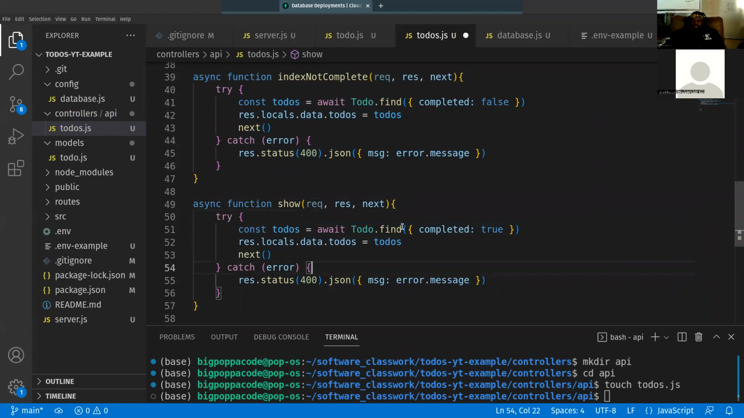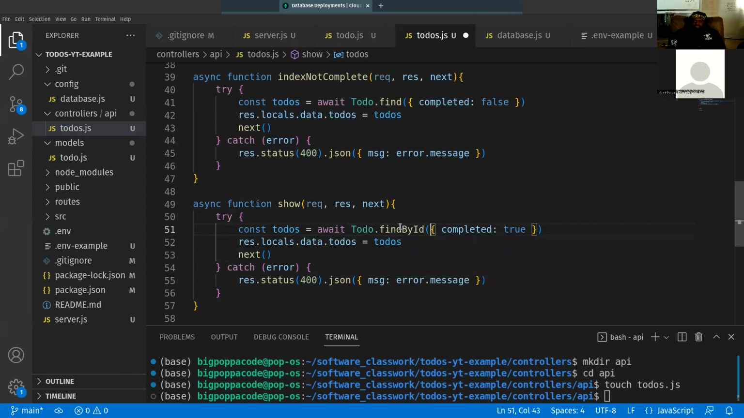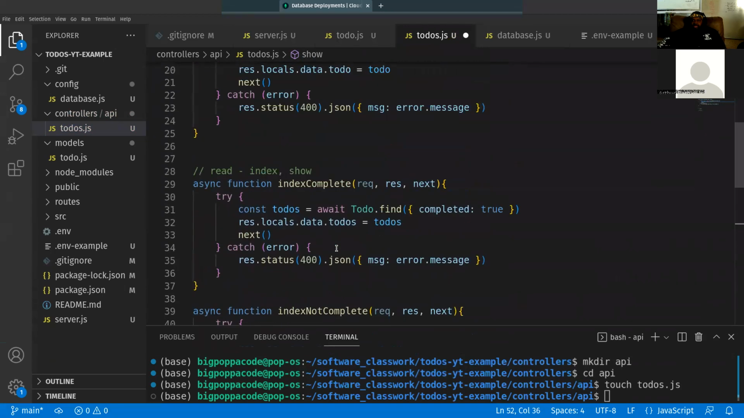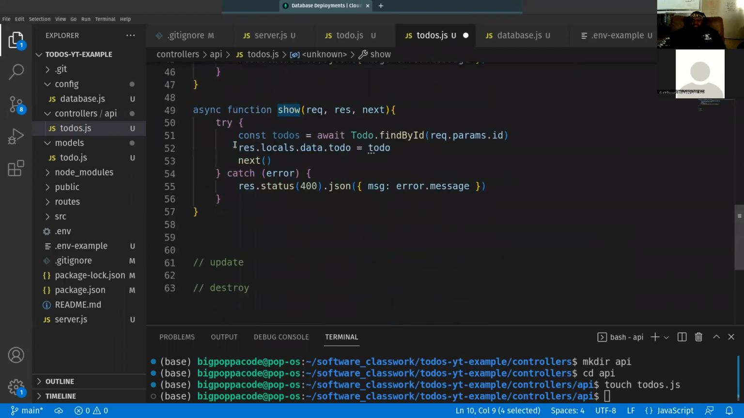is the show is going to try to find one, and it's going to find it by the req.params.id. So we're going to have to give it an ID. And we're going to use that ID to look up an individual to do inside the database by its ID. And then I'll put that on individual to do. And voila, now we have our create done, our index complete done, our index not complete, and our show done. Now it's just update and destroy.